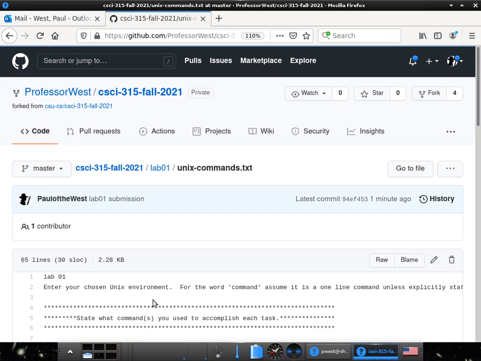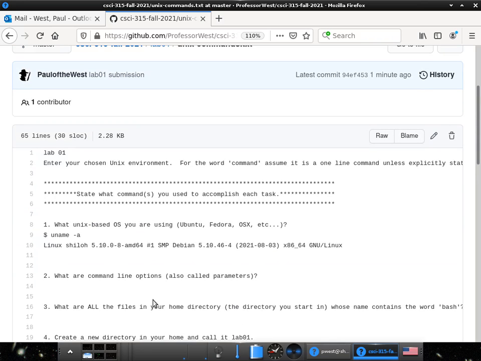Lab01, Unix commands, there it is. Please don't edit files through GitHub. It's going to be a really long semester if you do it that way. So please learn to do it this way. I don't even want to try and think of how much time you're going to waste.